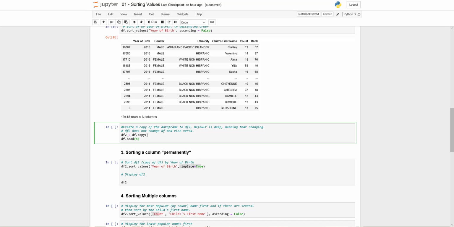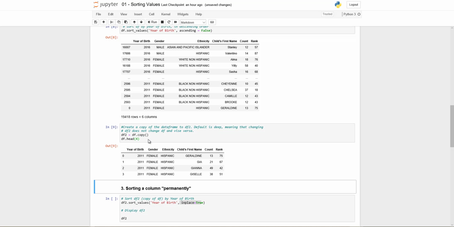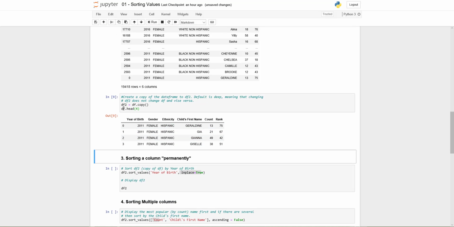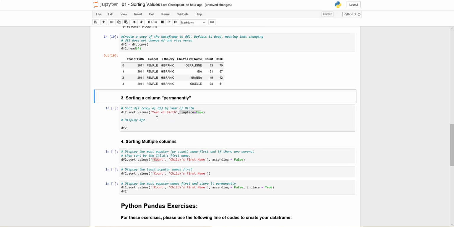And now we are going to make a copy of the data frame. We call it df2, and we say df.copy, and by default it's a deep copy. So it's going to give us a copy. When we change df2, it's not going to change df. Let's run that. Okay, so df2 has the same thing as df.